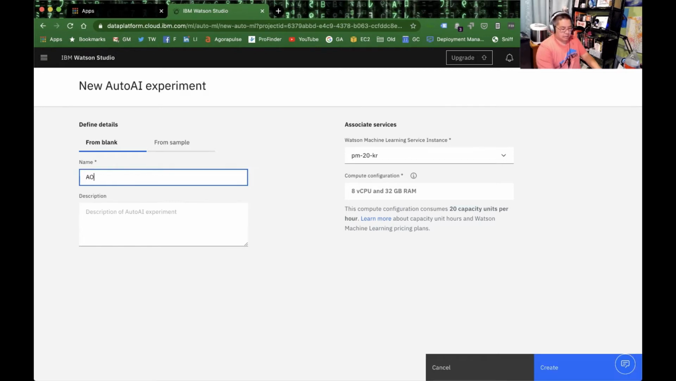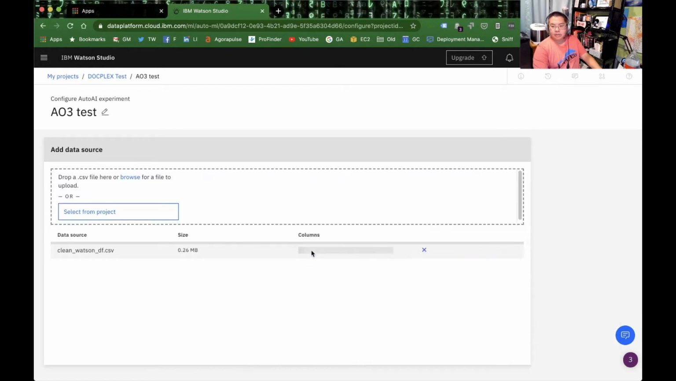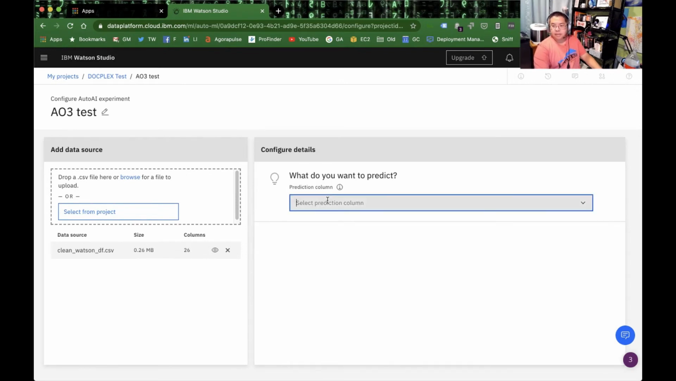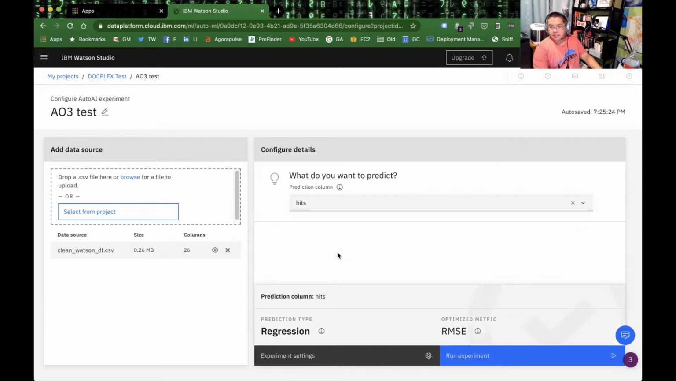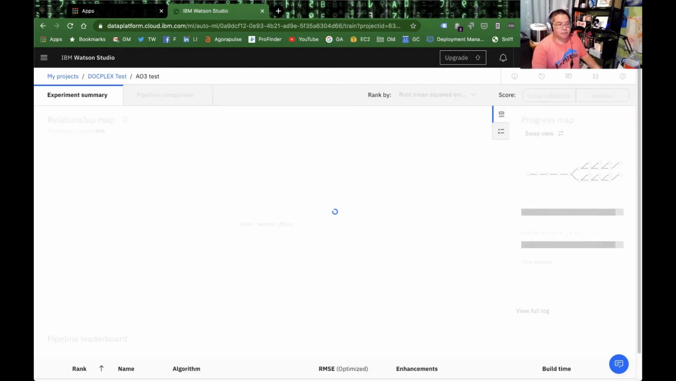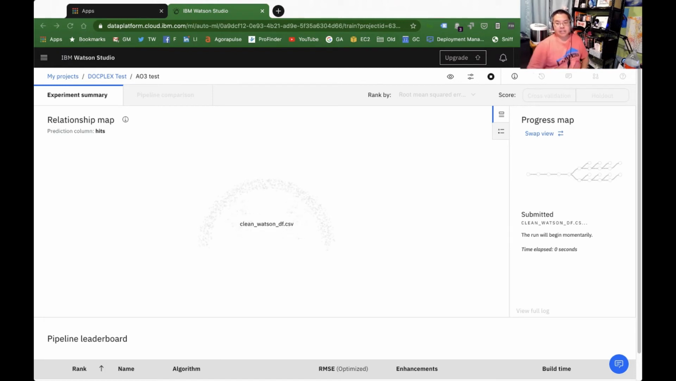Okay, let's call this AO3 test. We're going to create ourselves a new experiment here. Let's load our data. And we want to predict on hits. Run our experiment. Now, for those of you who've never seen Auto.ai before, the name's kind of misleading. It is automated machine learning, but the vast majority of what it does is the data preparation, cleaning, and readying a data set, and then essentially testing different algorithms on it to see does a particular type of data or does a particular type of algorithm work better for this particular data set.